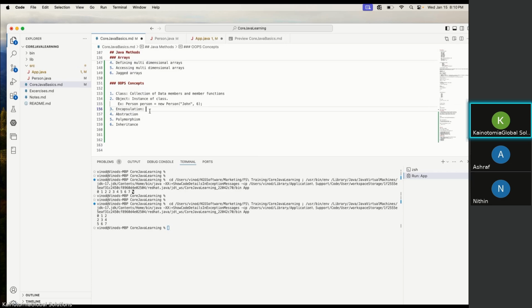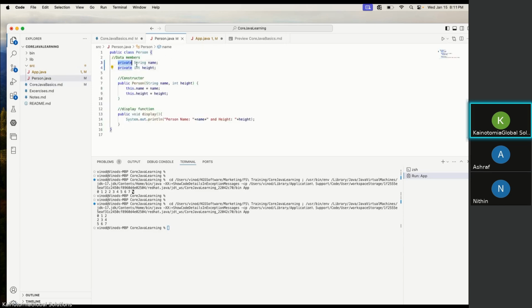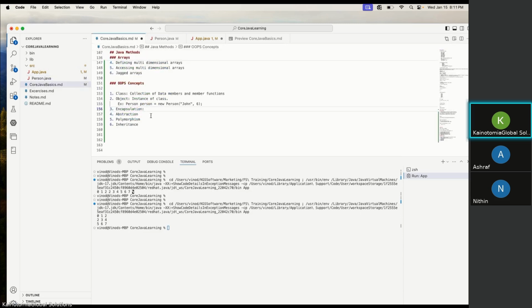Wrapping up of data under a single unit, or shielding the data members without getting access outside of its own class. If it is a private, we will only be able to access within this class. If you want to pass anything, you have to pass through the constructor. Then only these values will be modified. Outside of the class, you'll not be able to access this one.